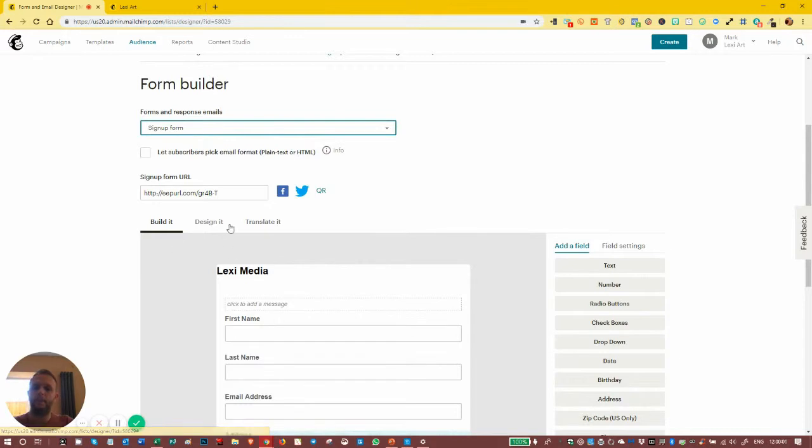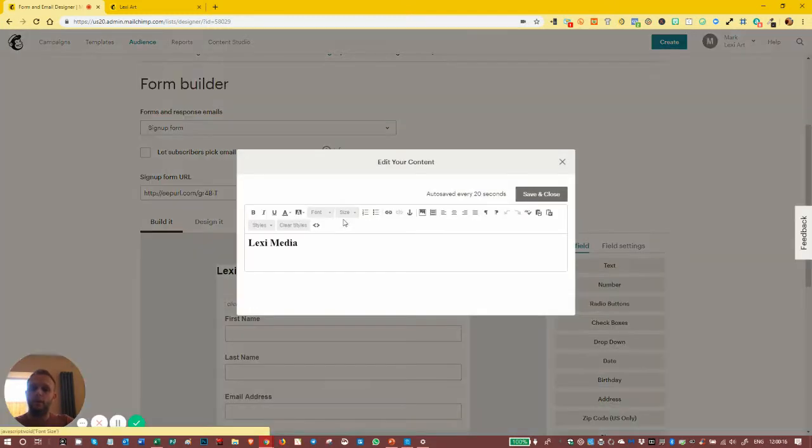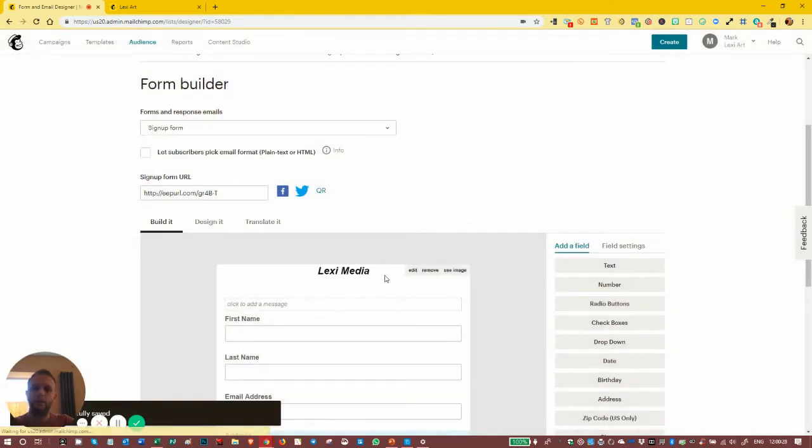Well, under the Build It section, we can add all our fields, and then we've got the Design It and Translate It tabs. Just before we go into Design It, we can actually change the default text that we've got up here. We can change the text. We can move it to the middle. We could make it italic, make it underlined. We could change the size if we so wished. And if that helps improve the look how you want it, great.